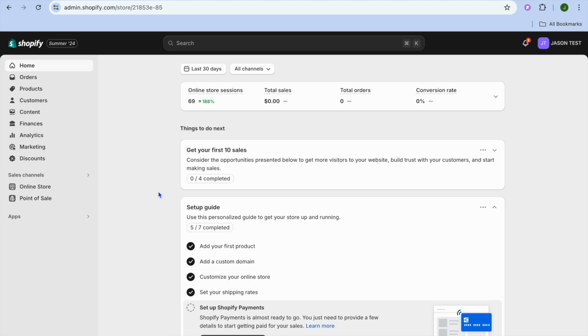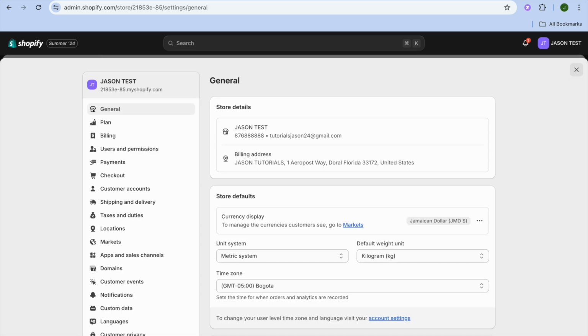In this tutorial, I'll be showing you how to change shipping price for a specific product on Shopify. The first thing you want to do once on your Shopify admin page, you're going to go over to the bottom left-hand corner and you're going to select Settings. After selecting Settings, I want you to select Shipping and Delivery.